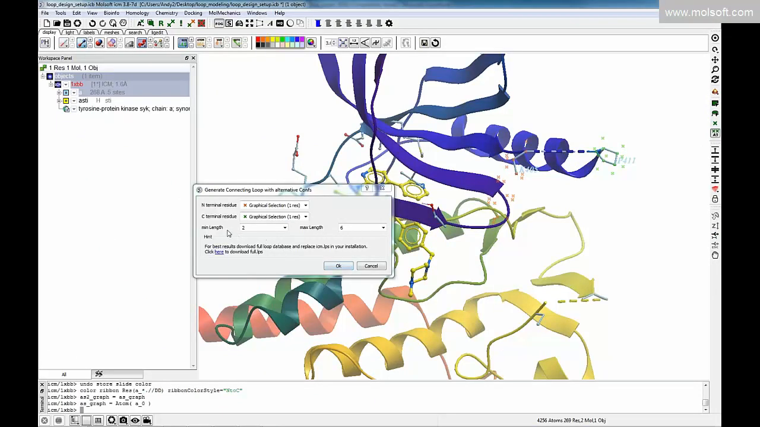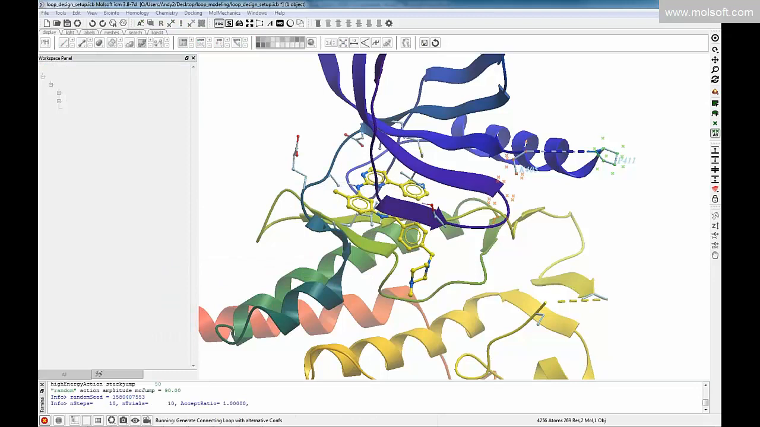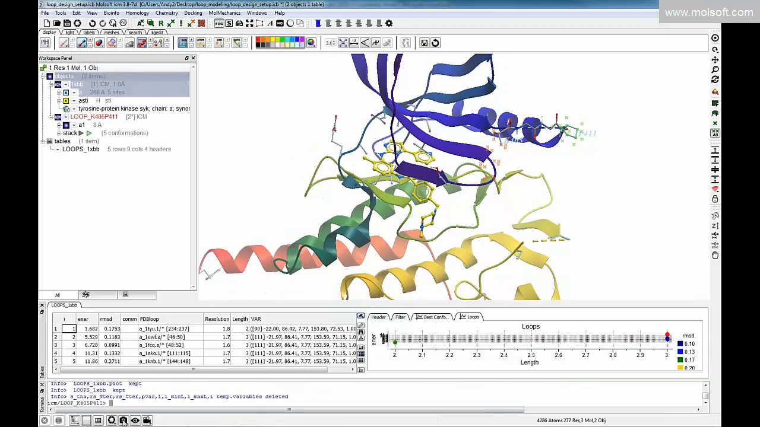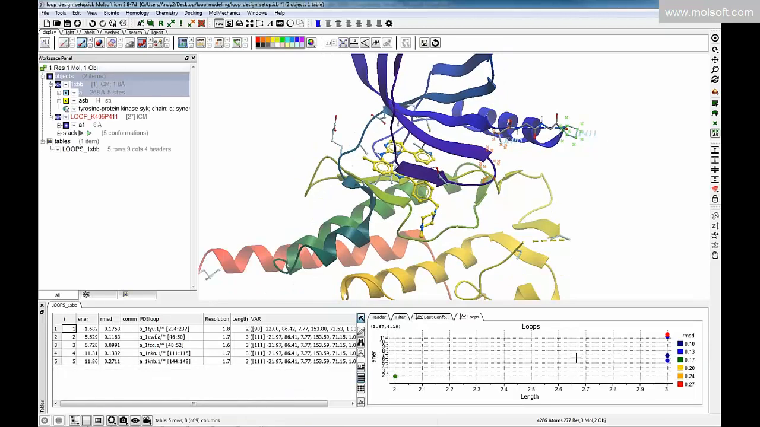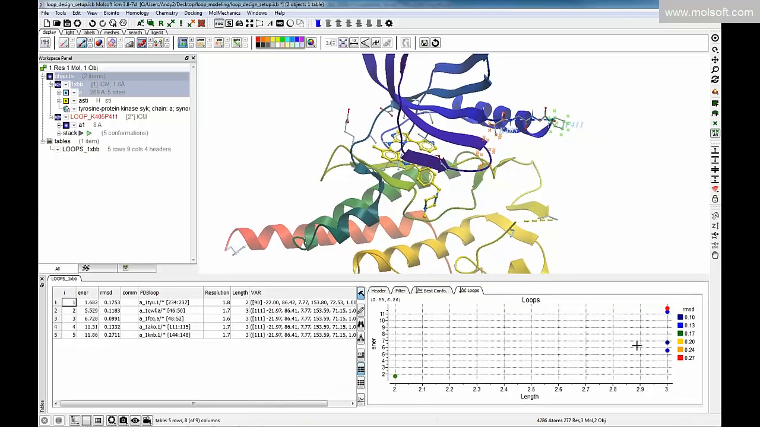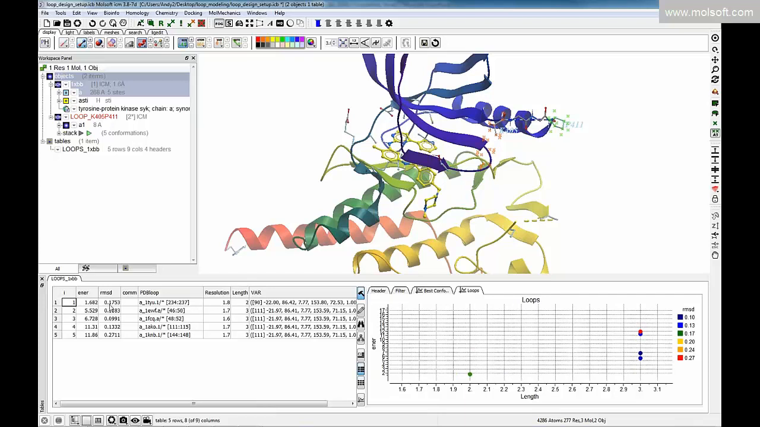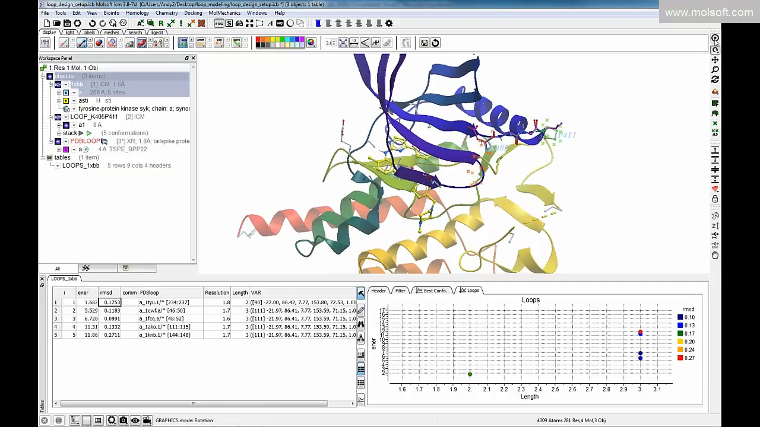And so you just choose the minimum length of your loop, maximum length, and you go OK, and it will start looking for loops in the PDB that match this gap, that are energetically favorable in this region. So then you will get a table, and it only actually found 5 different loops that match, that have good energy and RMSD. So you can toggle through those.